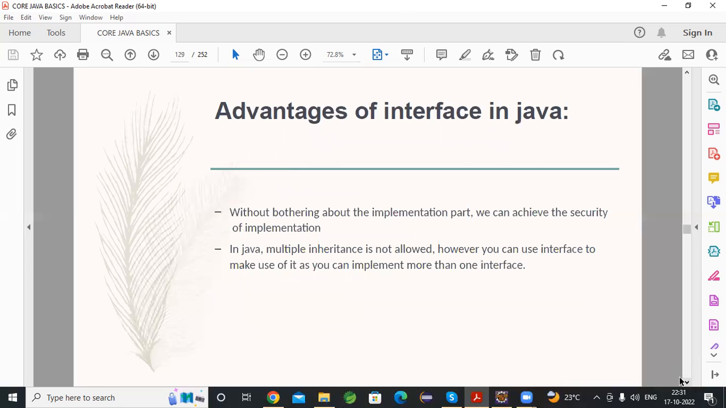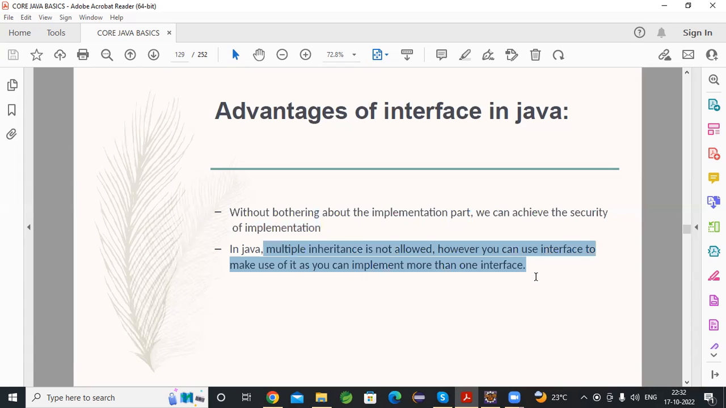What is the main advantage of an interface? Without bothering about the implementation part, we can achieve security of implementations. In Java, multiple inheritance is not allowed. However, you can use an interface to make use of it, and you can implement more than one interface. So there are two advantages. We need not bother about providing the implementation, you can just have the method signature, and we can achieve multiple inheritance. That is only possible through the interface.